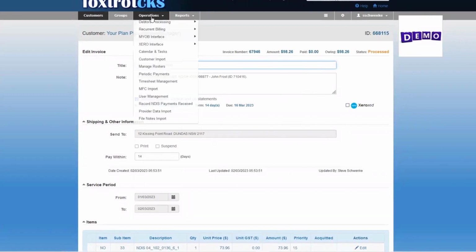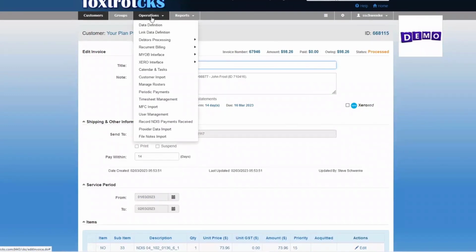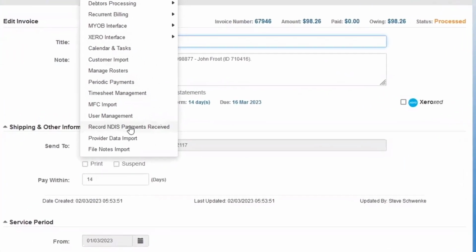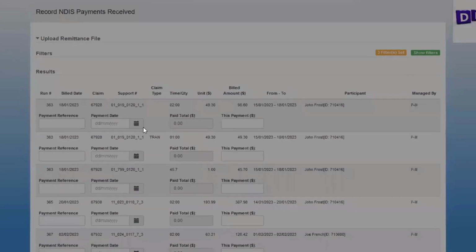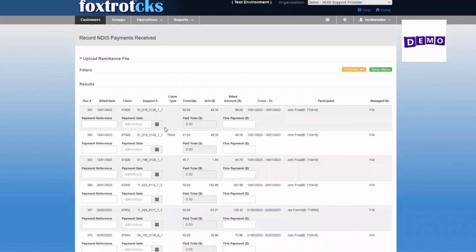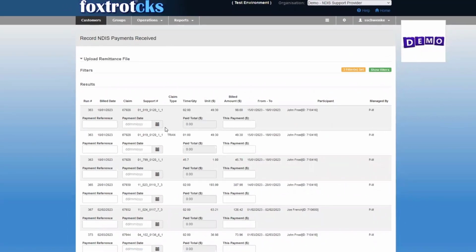Or we could use a kind of neat feature that's been added into the Foxtrot system, record NDIS payments received here under the operations menu. So if I select that and open up the screen, then we can basically record the payments, create the receipts, acquit the invoices, all on this one page, and fairly easily. So again, there's a difference between plan managed and agency managed remittance. So let's start with plan managed, which is the most straightforward, and then we'll finish with agency managed.